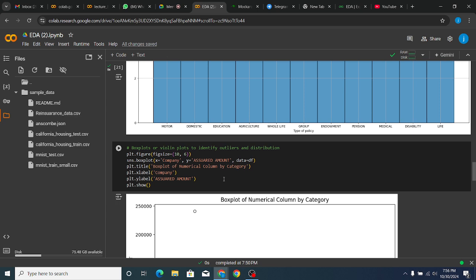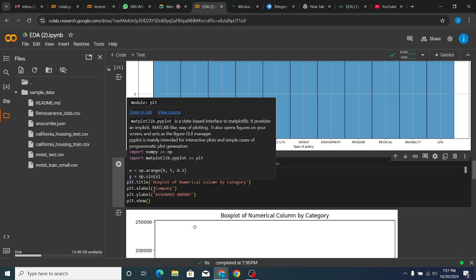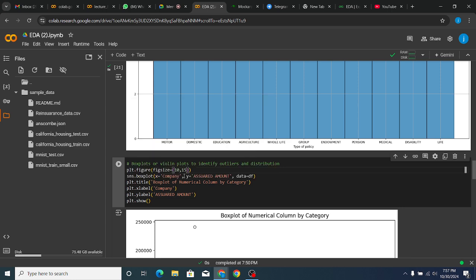So the box plot is quite easy because you just have to specify the figure size. I think I can just use 10 by 10. There is no harm. Or, oops, I can just use maybe 10 by 15 so that it can be large enough. That is 10 by 15. And then you notice that in this case I'm now using the SNS, the Seaborn, to do the box plot.